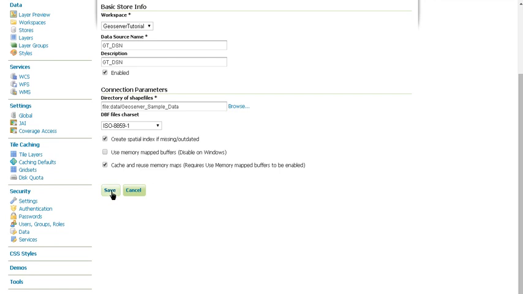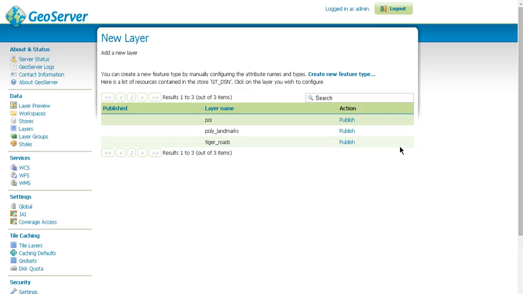Now click on save. You can see that a store has been created and now it is asking to publish the layers. You can see from this screen that all the shapefiles have been listed here. So first of all, we will publish the POI shapefile. For that, click on the publish button against this POI.